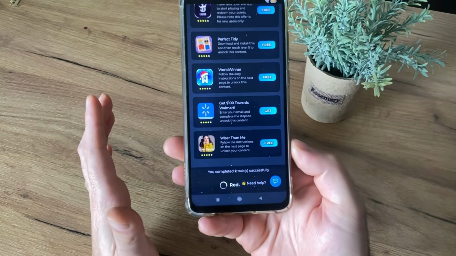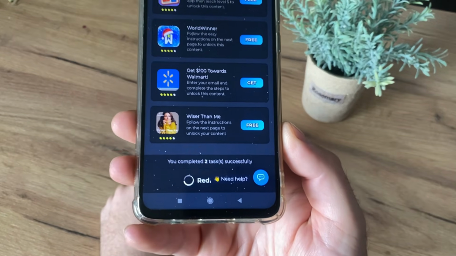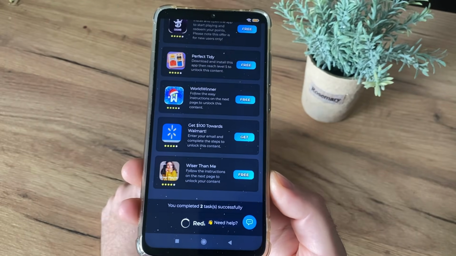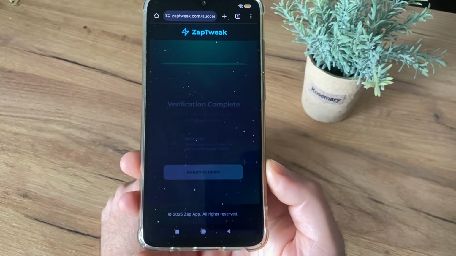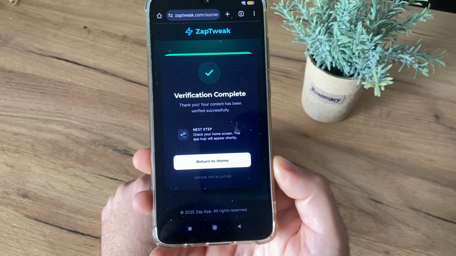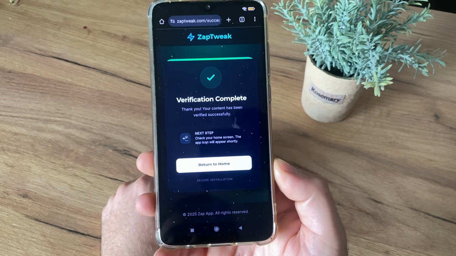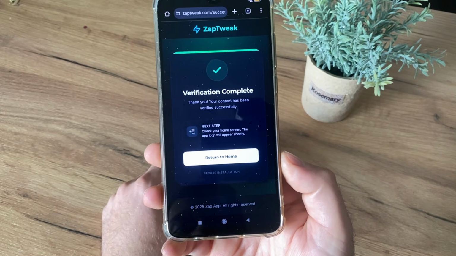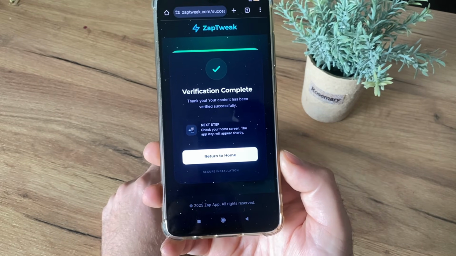I'm waiting about 1 minute and nothing happened, so we still have this message. So let's see. Verification complete. Thank you. Your content has been verified successfully. So next step, check your home screen. The app icon will appear shortly.